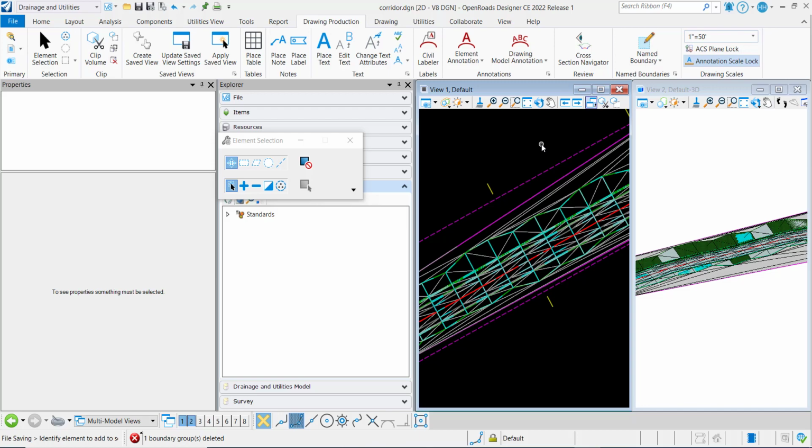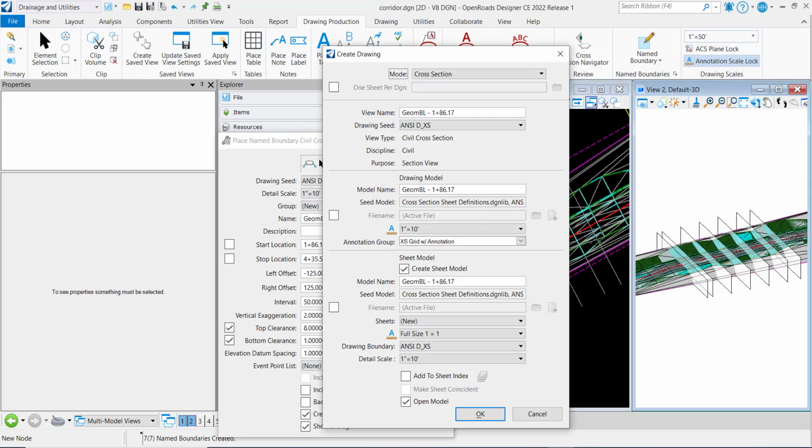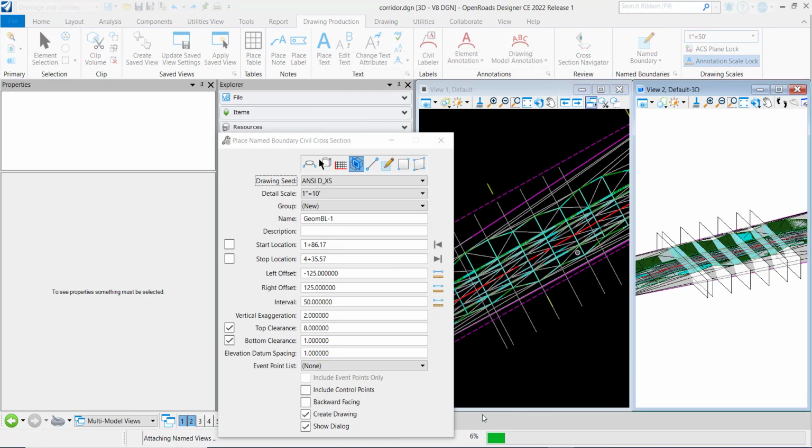This video will demonstrate how to annotate side slopes. The first thing I need to do is create my cross-section name boundaries, select my alignment, and place them here. And I'm going to create the models.